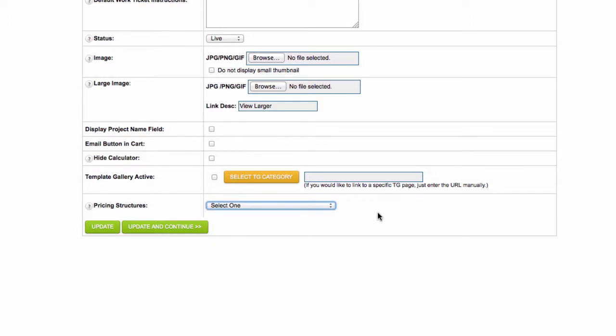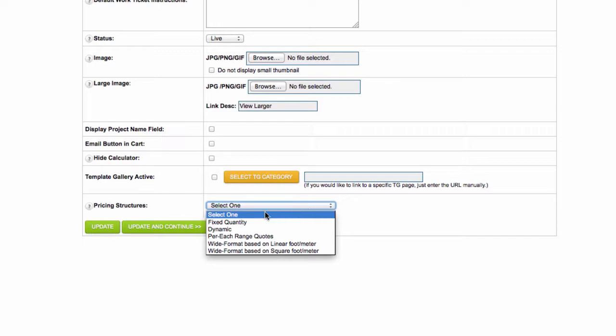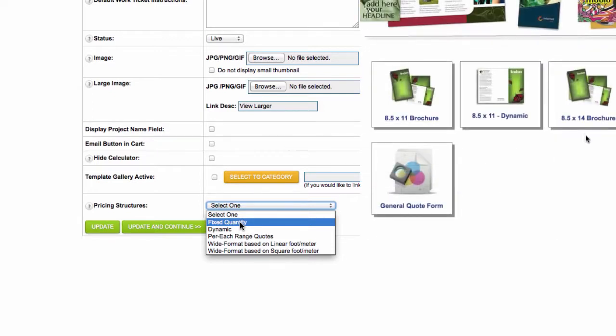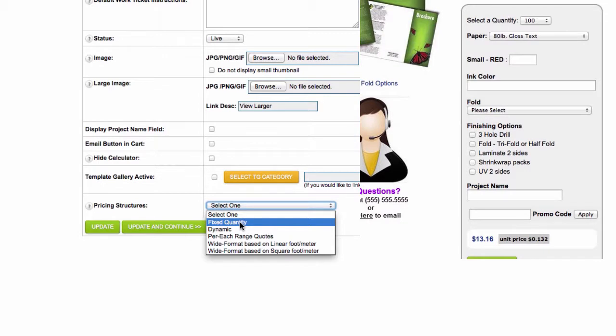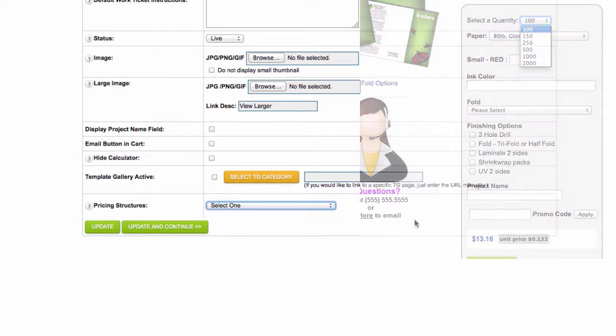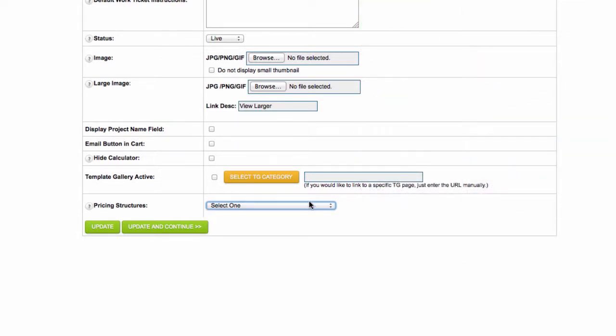So the big question is, how are we going to price out these 8.5 by 11 brochures? Typically, it's fixed quantities. If you have fixed quantities, you can choose what those fixed quantities are, but it runs in increments like 100 to 200 to 300 to 400 and on, or 250 to 500 and 750, 1,000, 1,200, however you want to run it. And you can run it all the way up from 50 to 100,000 if you want to, or more. So you can price out these products any way you want to.